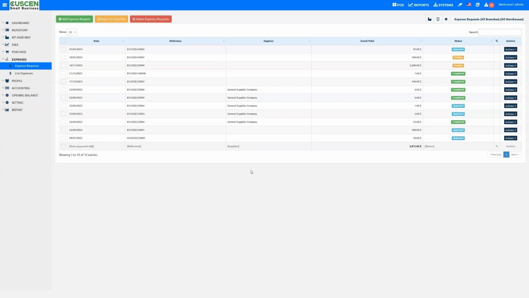The supplier column indicates the vendor or service provider associated with the expense. In this demo, we see multiple entries for general supplier company, suggesting a recurring business relationship. Moving to the right, the grand total column lists the total amount requested. The status column is key for tracking progress. It shows if a request is pending, approved, or completed.